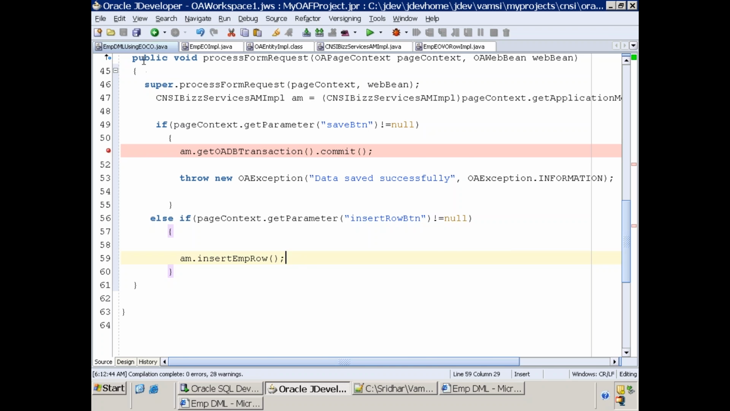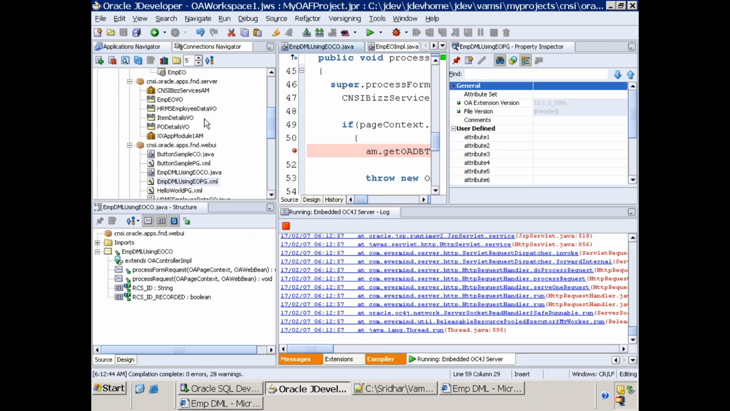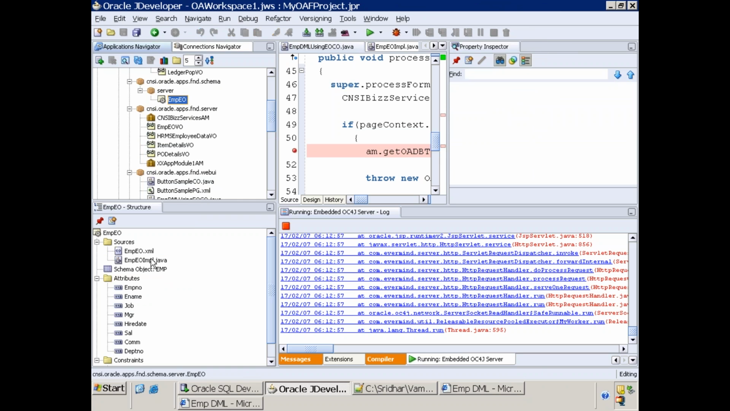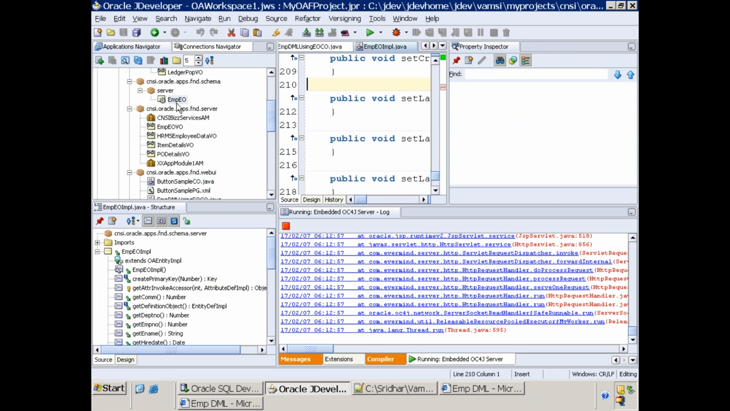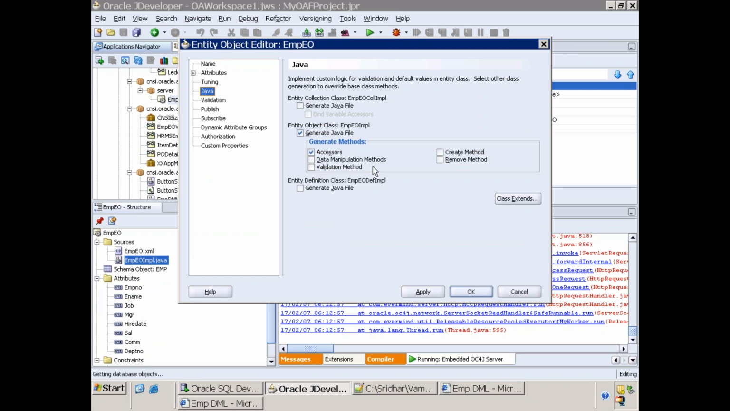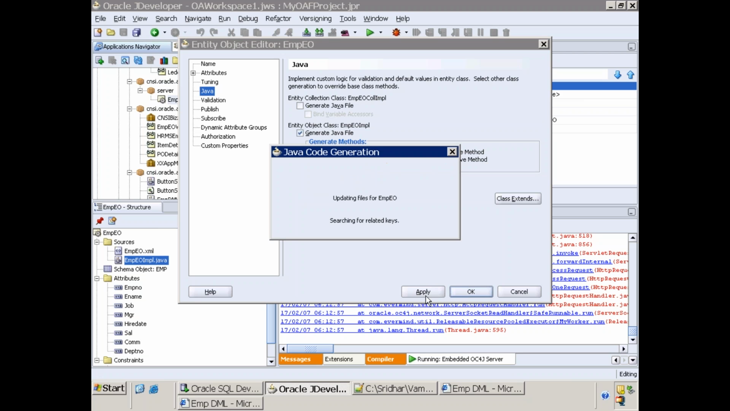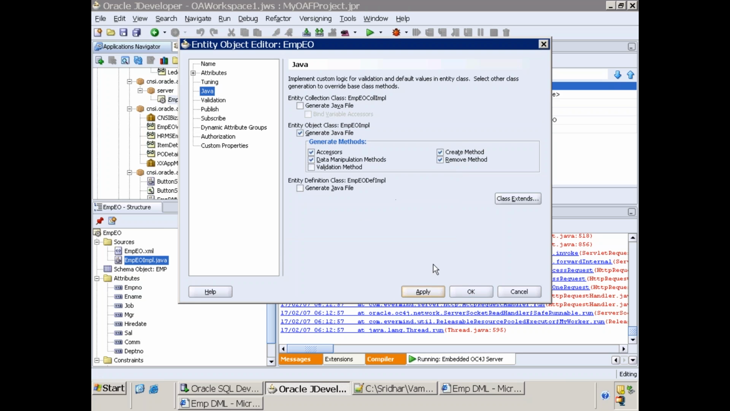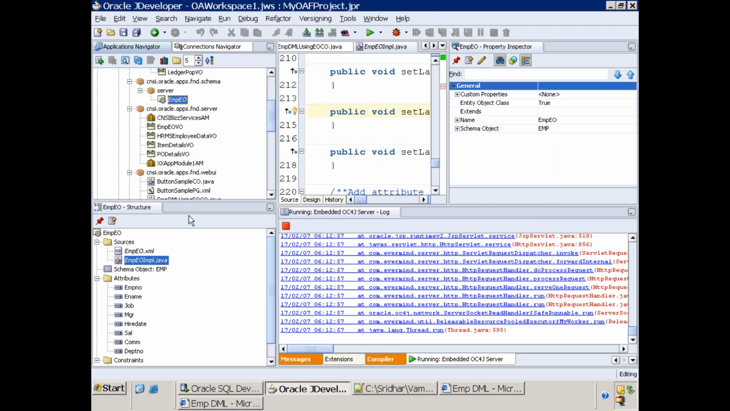Let me now show one more thing. So EMP, click on EmpEO, EmpEOImpl. Now here, just double click on the EmpEO and click on Java. And here, if you observe, we have something called generate methods, accessors, create method, remove method, and DML method. I'm generating now. Click on apply. Now this will generate the update, delete, as well as create methods.